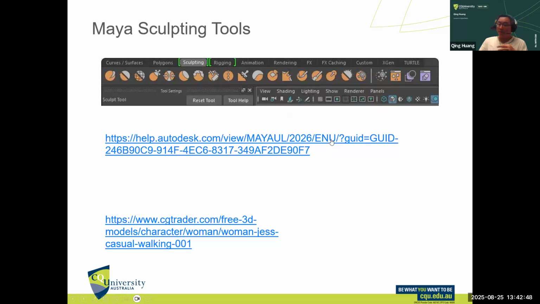All right, so in this week's tutorial, I curated several YouTube videos. You're going to use the Maya sculpt tools to sculpt the surface qualities, some of the creases or folds of the dress. So you need to know a bit more in depth about the sculpting tools Maya provides. This help file will help you with that.